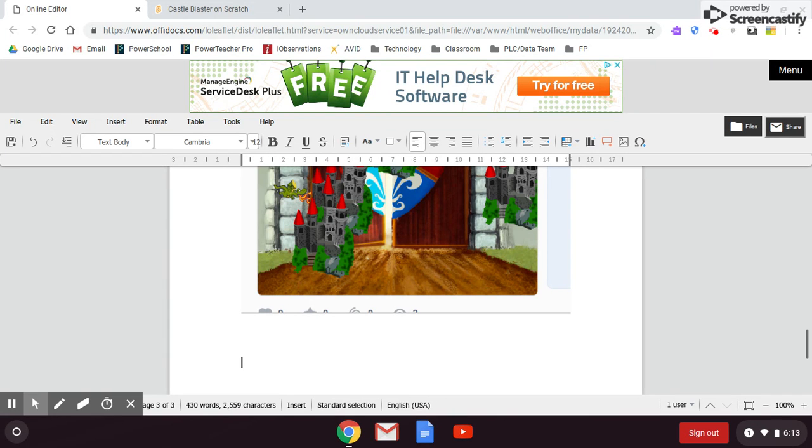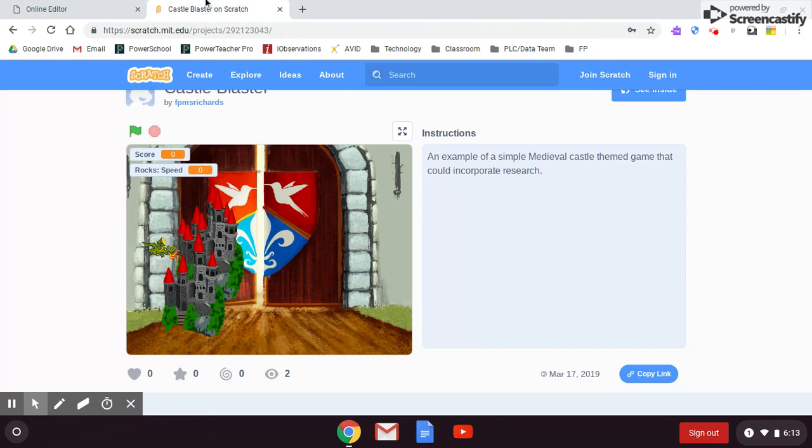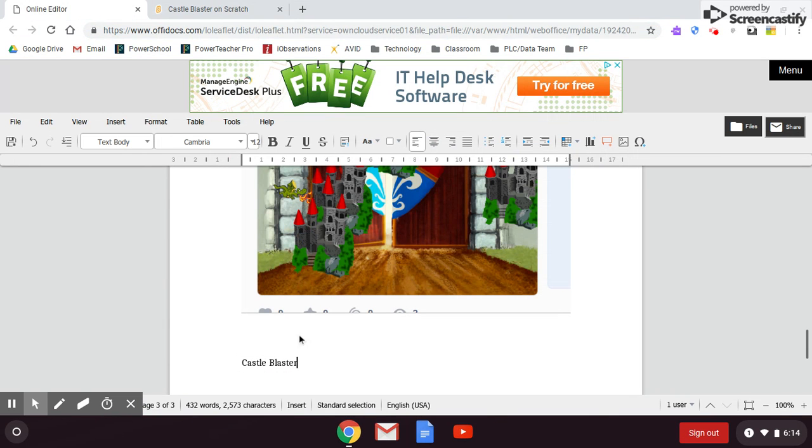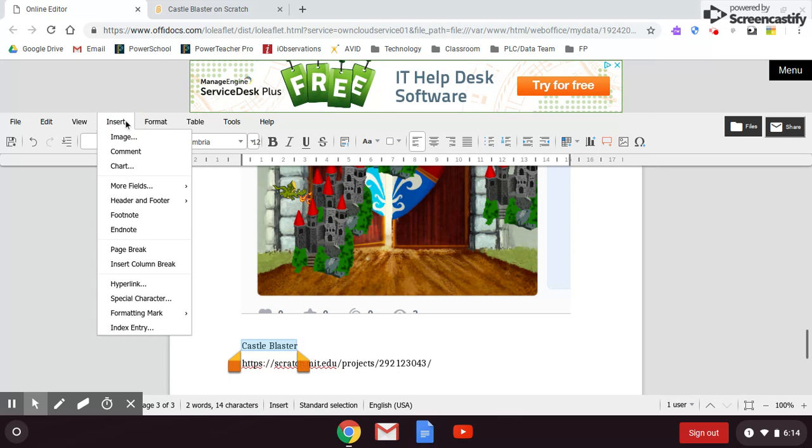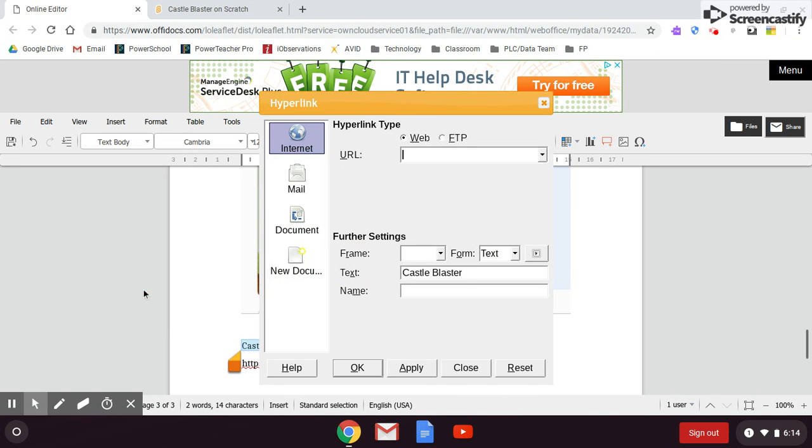So the final thing I'm going to show you is how to insert a hyperlink into your document. So I'm going to type the name of my game, Castle Blaster, going to go over here to my project and hit copy. Then I'm going to highlight my text here. Or actually, before I do that, I'm going to put the link down below there, and I'll show you why here in a moment. So then I'm going to highlight Castle Blaster. I'm going to go to Insert, Hyperlink.